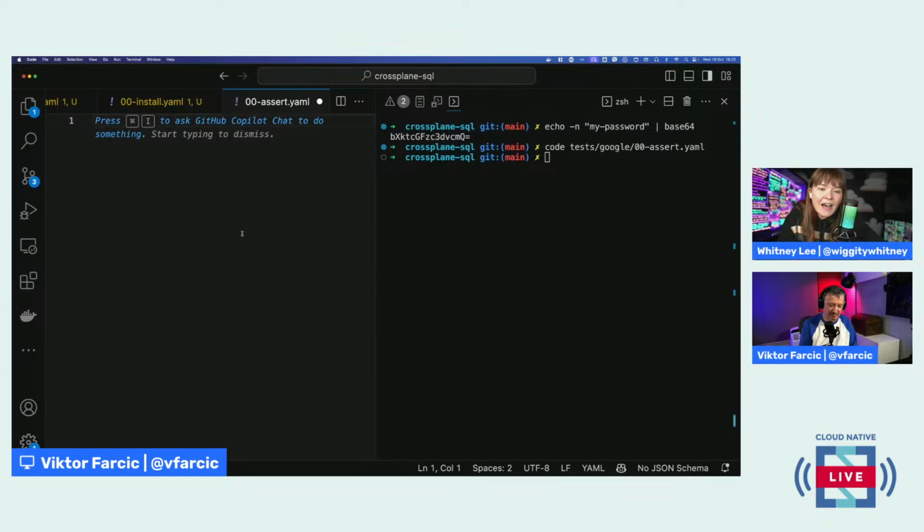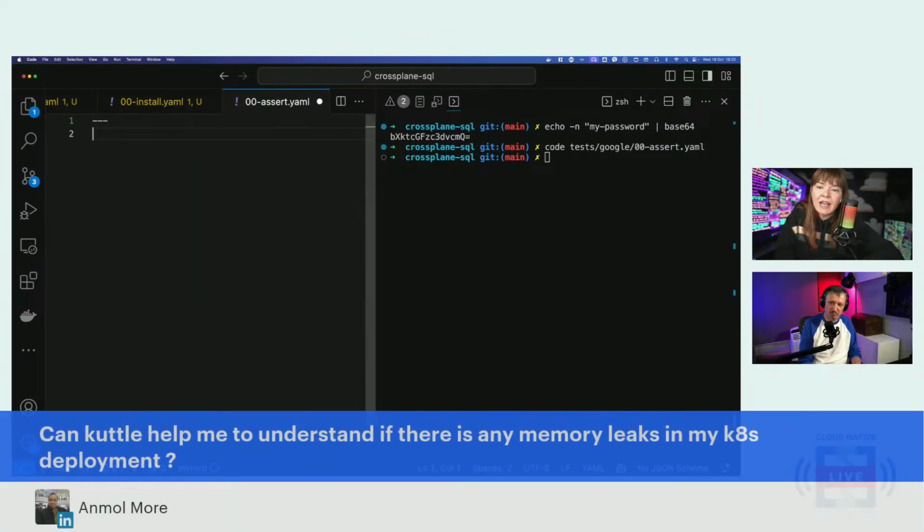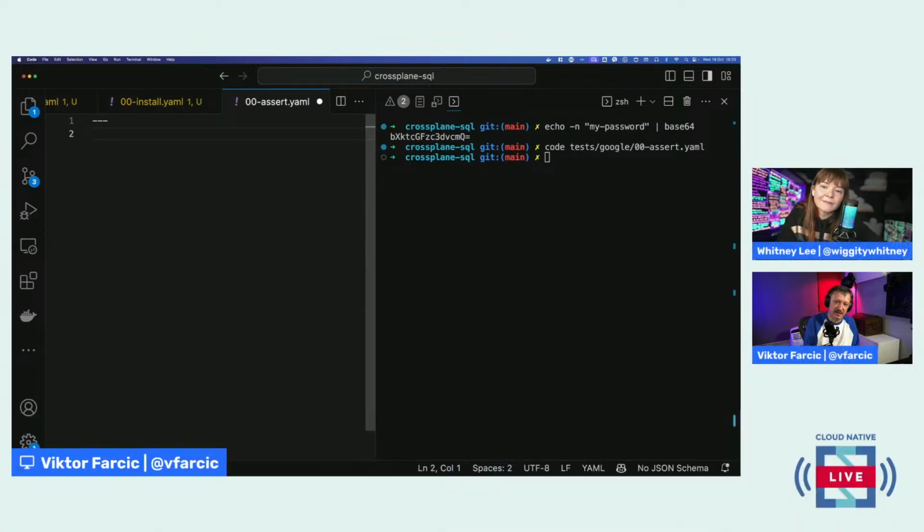We have another question. If KUTTL can help me understand if there are memory leaks in my Kubernetes deployment. No, it tests the Kubernetes resources. It doesn't test what is running in your containers. So it's not replacing your testing of your applications, functional testing, integration testing, whatever. It is just focused on confirming that what you want to have in the Kubernetes cluster is what it is, from the Kubernetes perspective, not from the perspective of what is in your containers, if that makes sense.